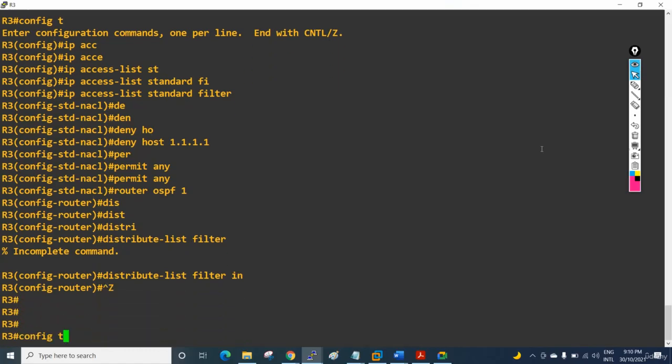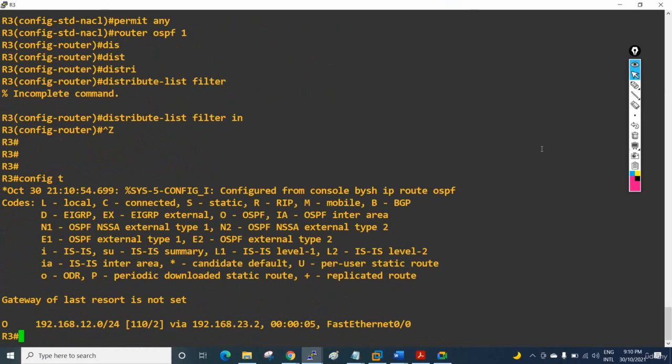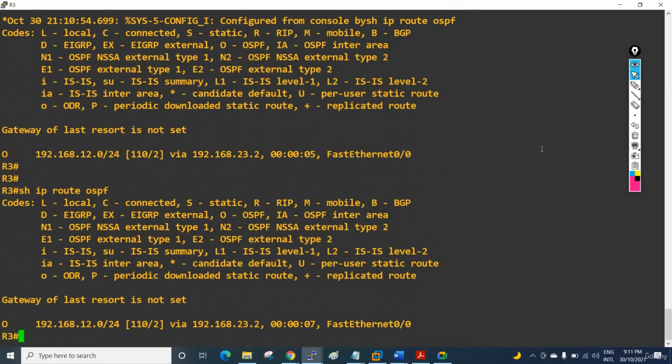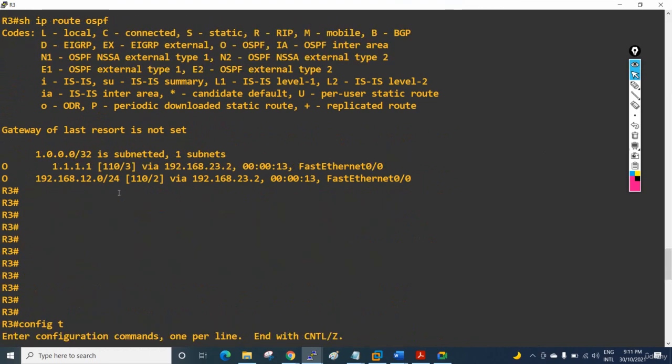Now we can check, we will not have that route. Let me check. See, we don't have that one now. We have only one. Before we have the 1.1.1 also.